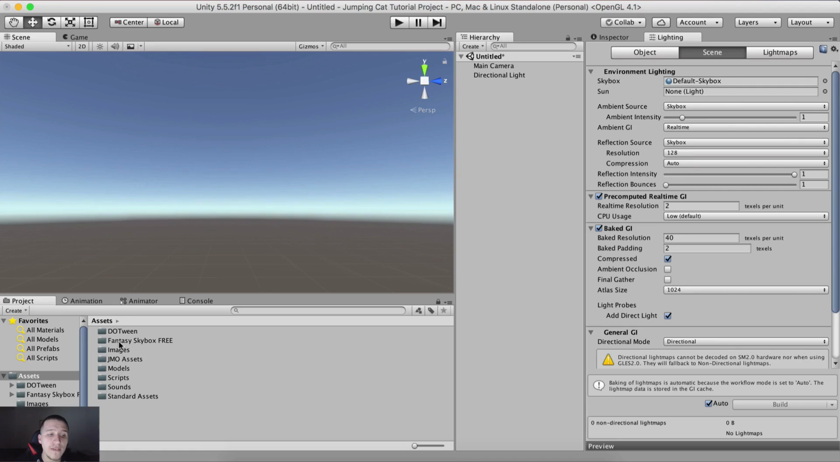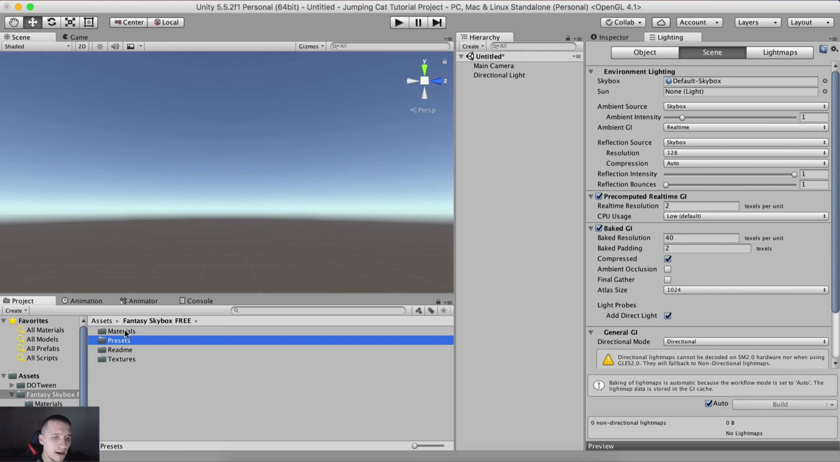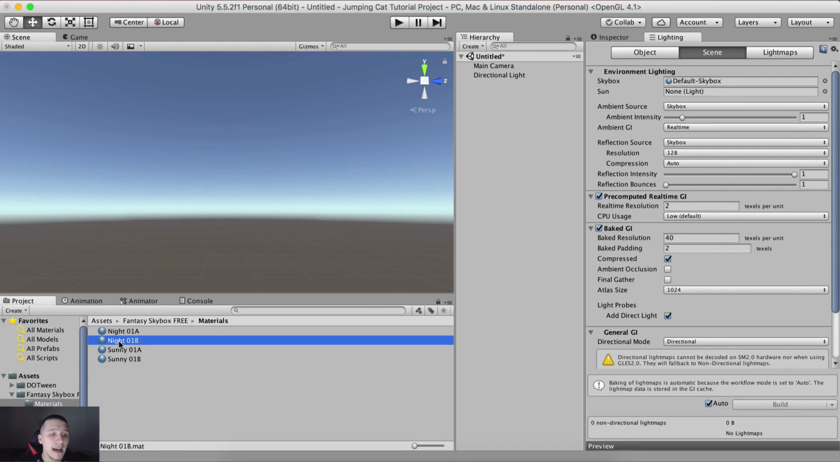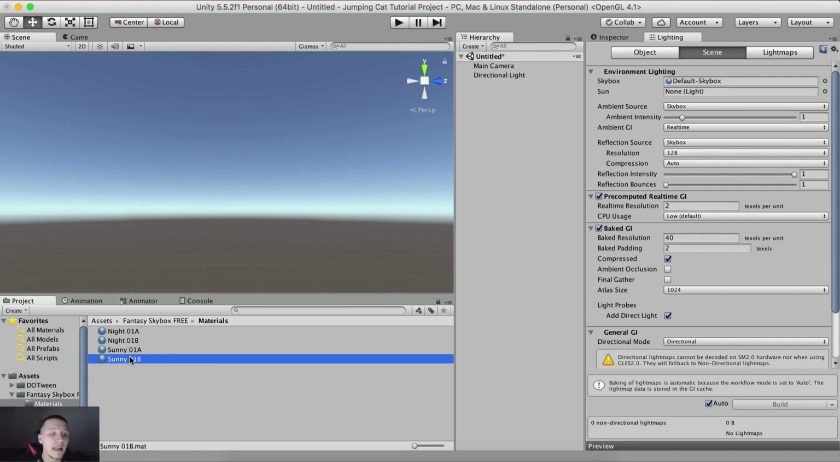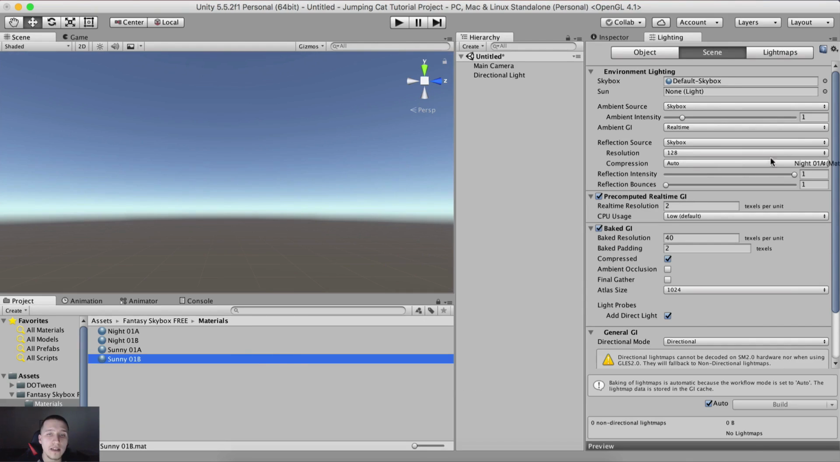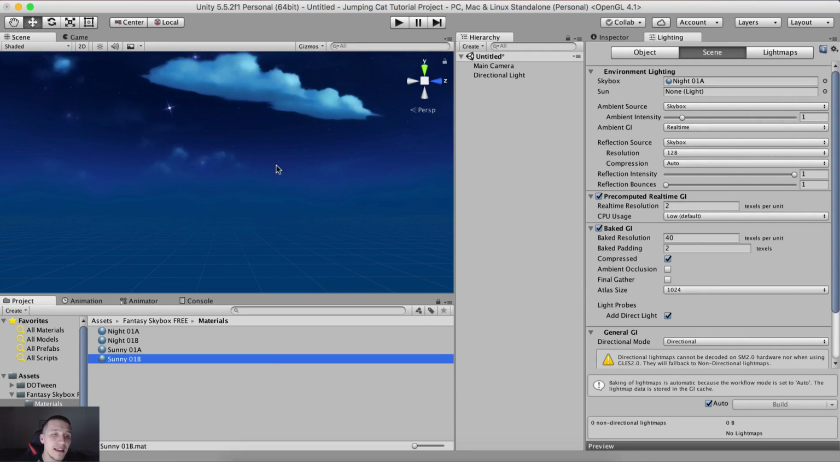We have imported these fantasy skyboxes, which are free assets that you can download from the Unity assets. I have downloaded and made them available to you, so we have imported them. They are located in this material folder. So we have Night 01A, Night 01B, Sunny A, and Sunny B. There are two ways we can add skyboxes to our game. We can either drag it like this into the scene, and notice how the skybox changed, or we can simply put them right here into the skybox. If I put them here, notice it has now changed.